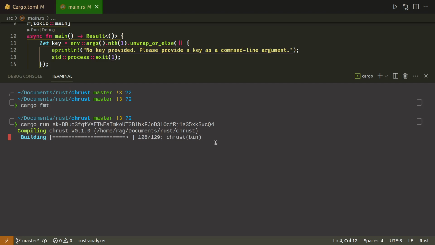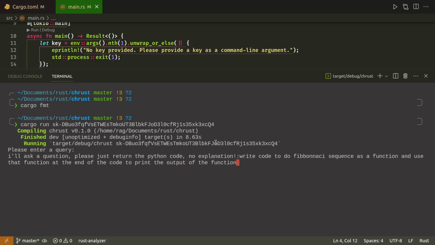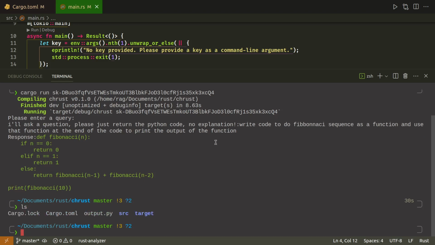It's building it. So enter a query. There we go. I'll ask a question. Please return just the Python code. No explanation. Write code to do Fibonacci sequence as a function and use that function at the end of the code to print the output of the function. So if we run it, it's done it, and it should have made a new file.